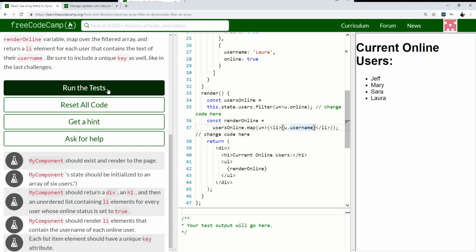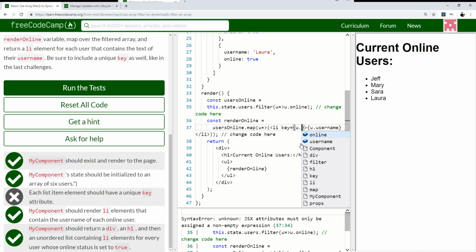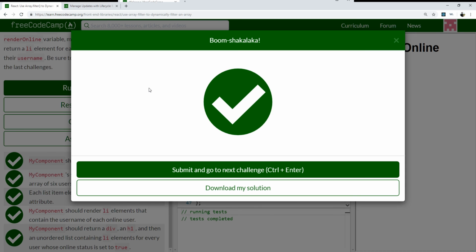Ooh, there it is. Did we do it? Each element. Oh, God. The key, guys. You can't forget the key. U.username is a good key for this. Nice.